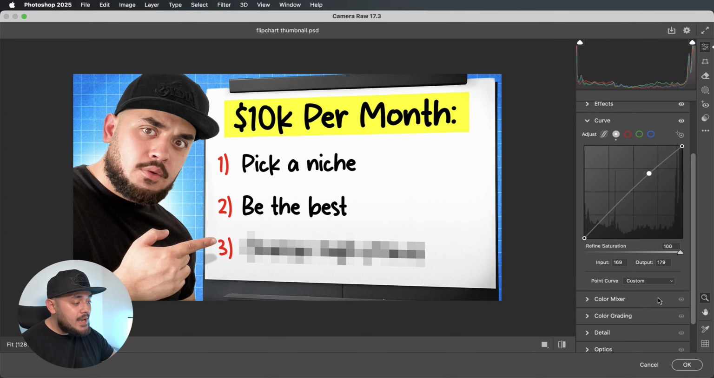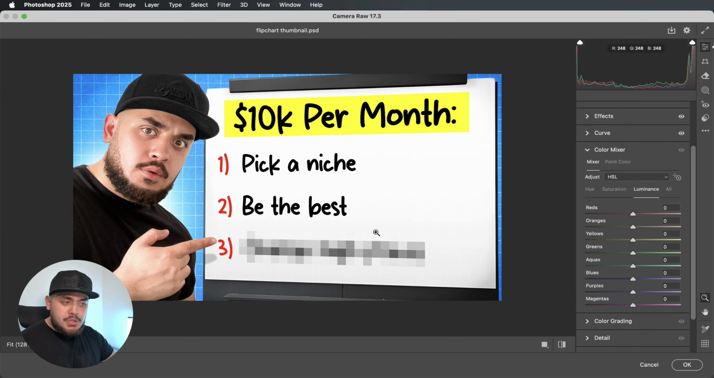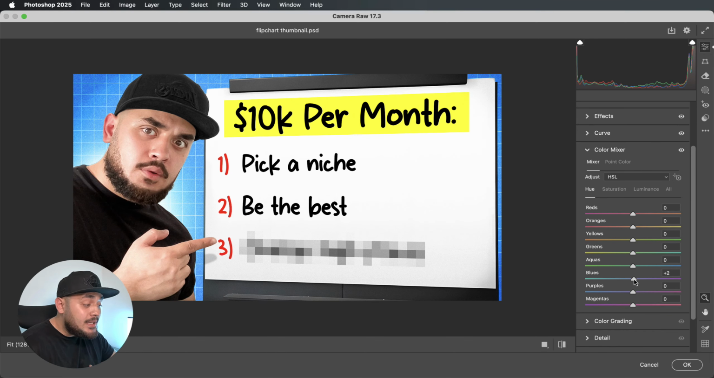Now we will go ahead and go into color mixer, and I want to see if we can adjust the hue of this blue. So what I'll do is just adjust the hue of the blues, and let's see if we can get a better color for the blue. Yep, maybe a more royal blue will work well for this thumbnail. Yep, something like this does the trick. Just +2 is simply all we need to do. And now let's go ahead and click on luminance.